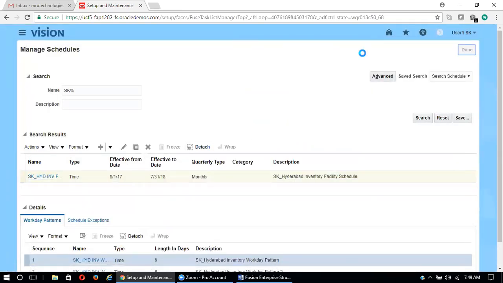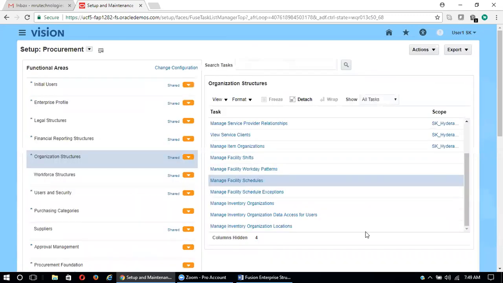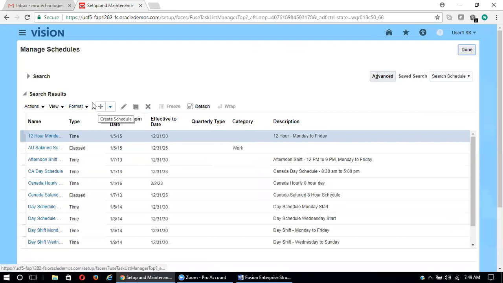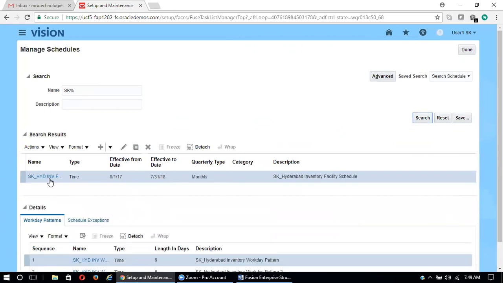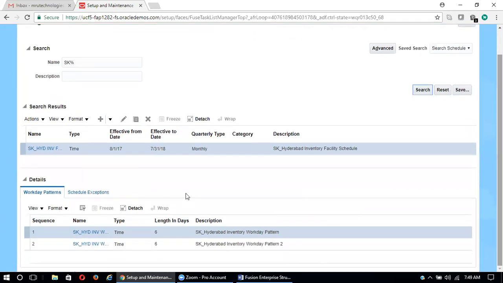So we created the inventory calendar, nothing but the facility schedule. You can verify this again. Go to manage facility schedule. Select search. Select SK percentile. Select search. See, this is the SK Hyderabad inventory facility schedule. Workday patterns: we have a total of 2 shifts which have 2 patterns, and we have schedule exceptions.